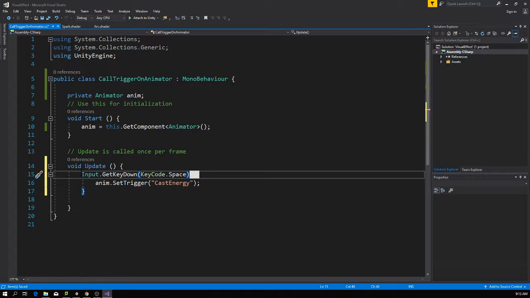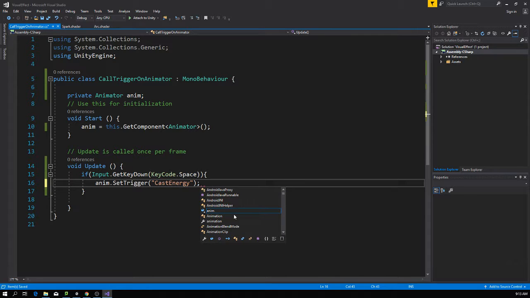So let's go if input. Yeah, it's an if statement there. If the input dot get key down, key code space, anim set trigger. So hopefully this makes sense. What we're doing is we're getting the animator, and then in the update, we're looking for a key press, and it's just a simple if. If we're getting the key down space key, then we're going to set the trigger on our animator. And that's all there is to it. Oh, I don't need that extra S there.